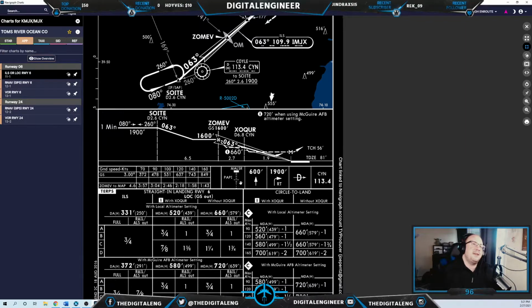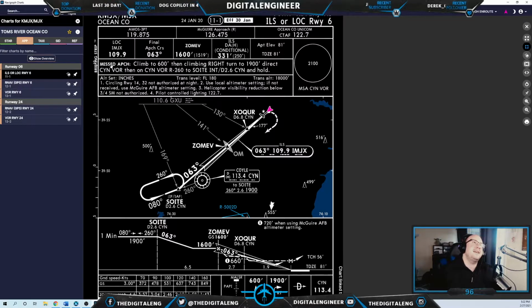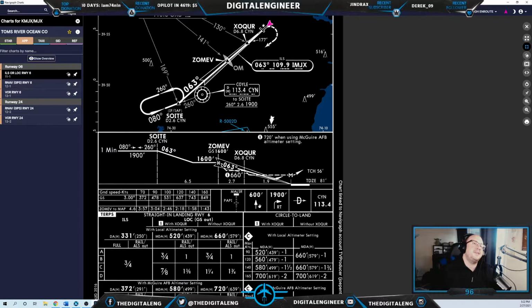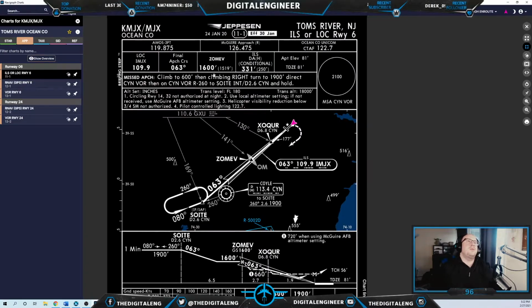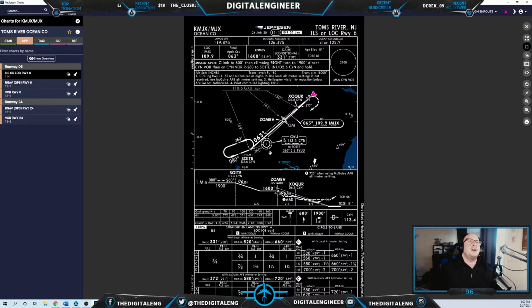This is the lighting system you're going to be seeing. You're going to see a Mauser and a Pappy. You're then going to see 600. These four boxes right here are actually telling you the same thing as it is here. Missed approach procedure: climb to 600, right turn 1900, direct Coil. After that, you can read here, direct Coil VOR, then on Coil VOR radial 260 to SOIDI, which is 2.6 DME Coil, and hold. All right, so we now understand that.